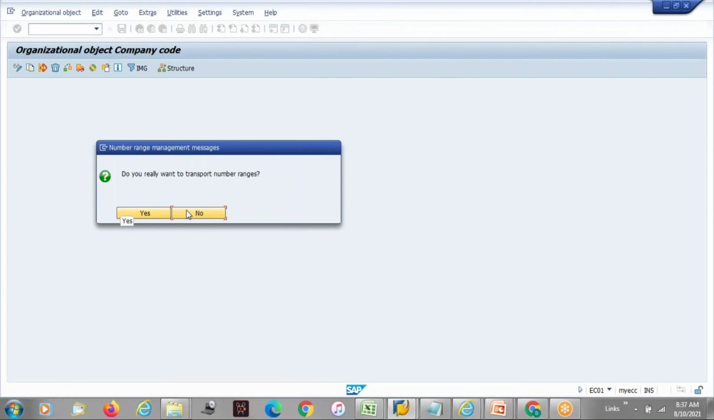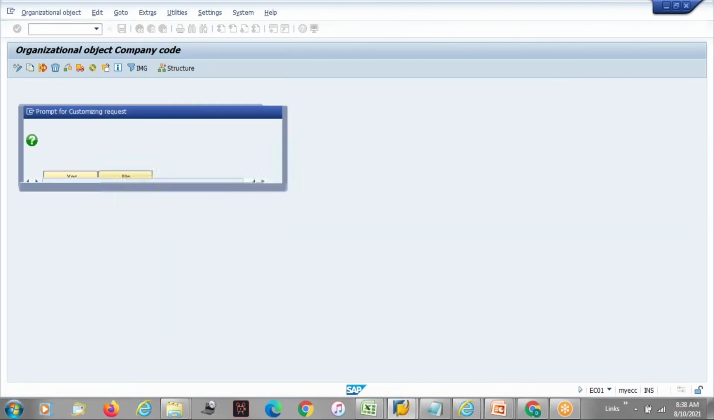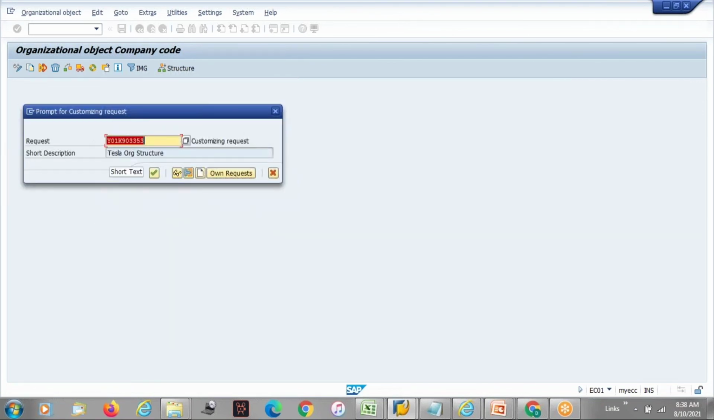Okay, sometimes the number ranges do not get copied, so I'll say no whenever you get this transport number ranges prompt, because if you try to copy the number ranges as well, it does not copy well. But at the moment, I'm just saying no. Then, this is another point I wanted to make.